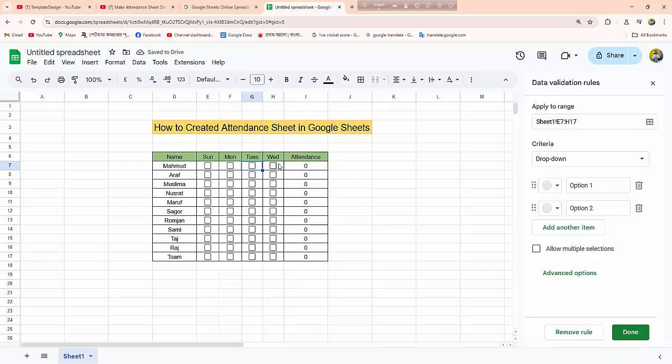Now get the attendance. Now for the tick, click the attendance. That's it. Then I showed how to create an attendance sheet in Google Sheets.